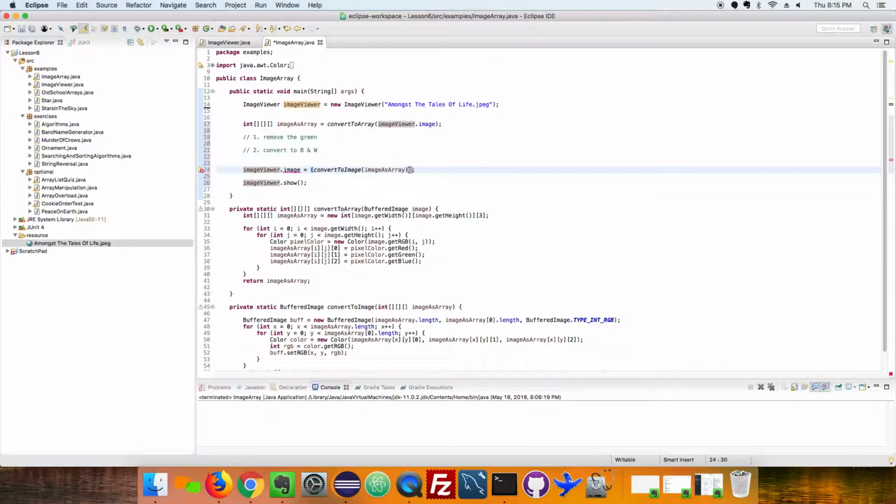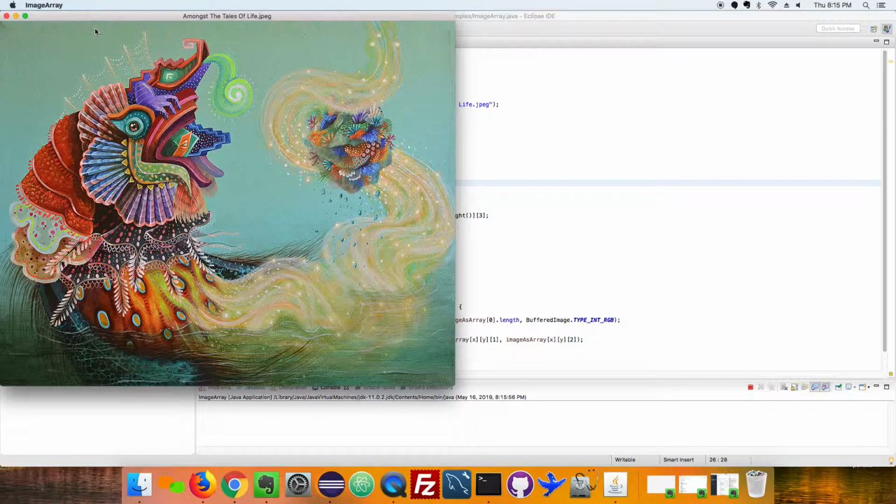equals. Okay, so what I've done is I have converted the image to an array, and then I've converted it from an array back to an image, and then I'm showing the image. So pretty much nothing should happen. Or, I mean, stuff's happening. It should take longer, but I'm still getting the same image.